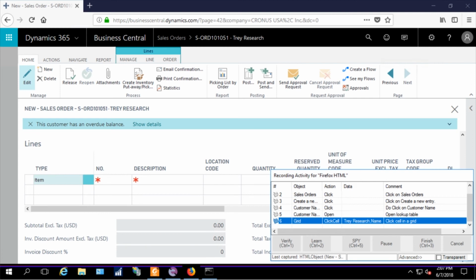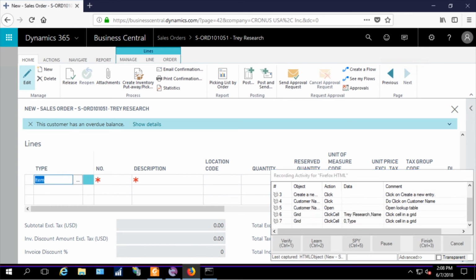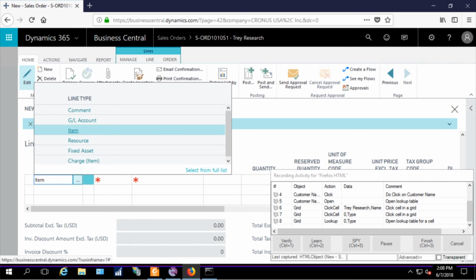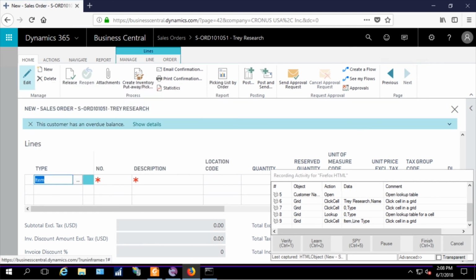So when you record interaction with entering data into a grid, make sure that before entering the data in a cell, you first click into the cell and Rapise captures your click. So now I click on the type column on item cell, and you can see that Rapise recorded my click as a click cell on row 0. It's 0-based index of the row and in the column type. Then I open the list of choices and then select item.